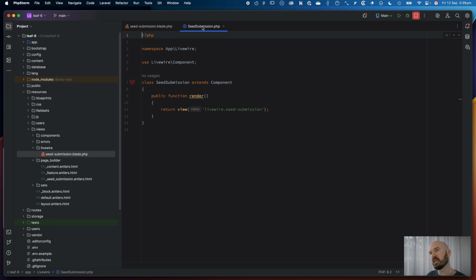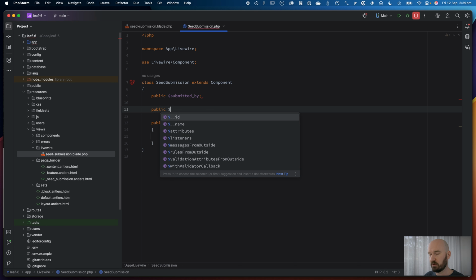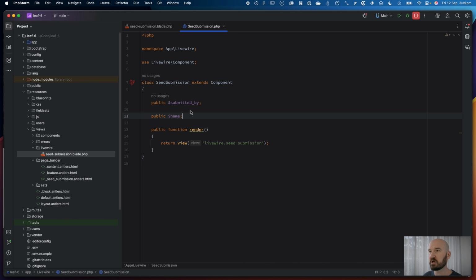Okay, so what are we going to need? What we want to do here is collect the name of the person submitting it, and we want to get a seed from them. So that's what they're going to submit to us. So we're going to need a couple of public properties. So let's go public submittedBy, and we're going to go public, and we're going to call it name. Okay, got our two fields.